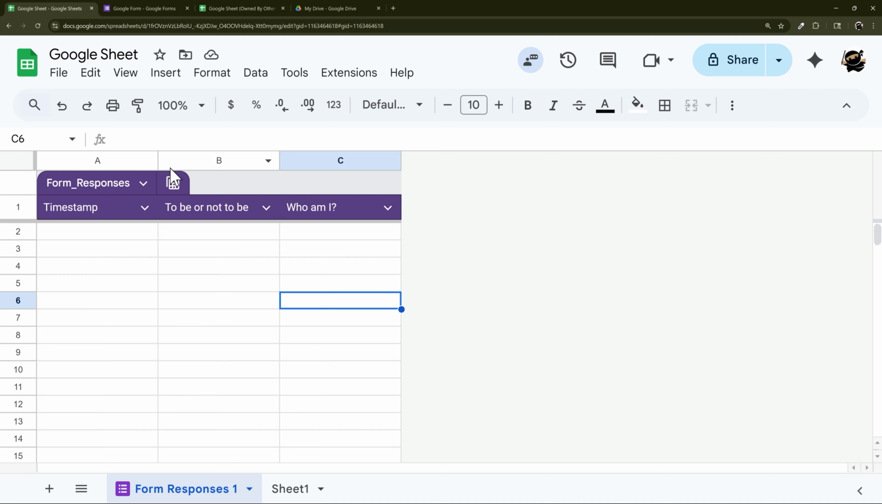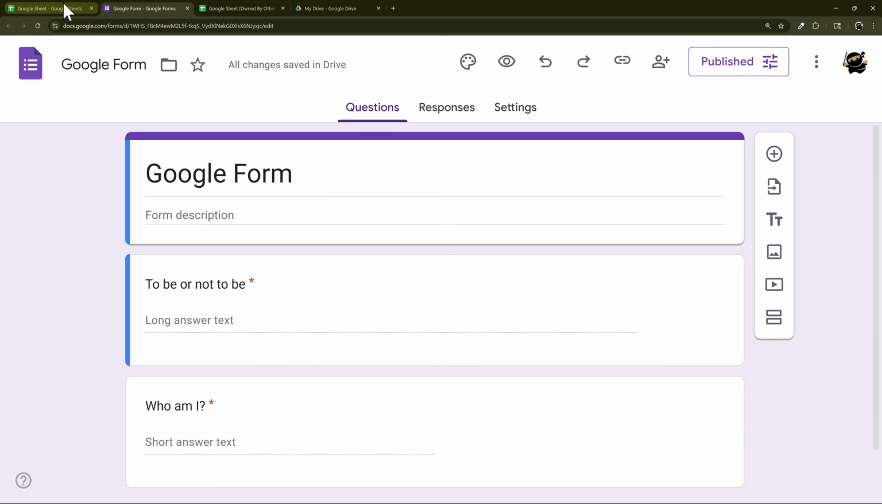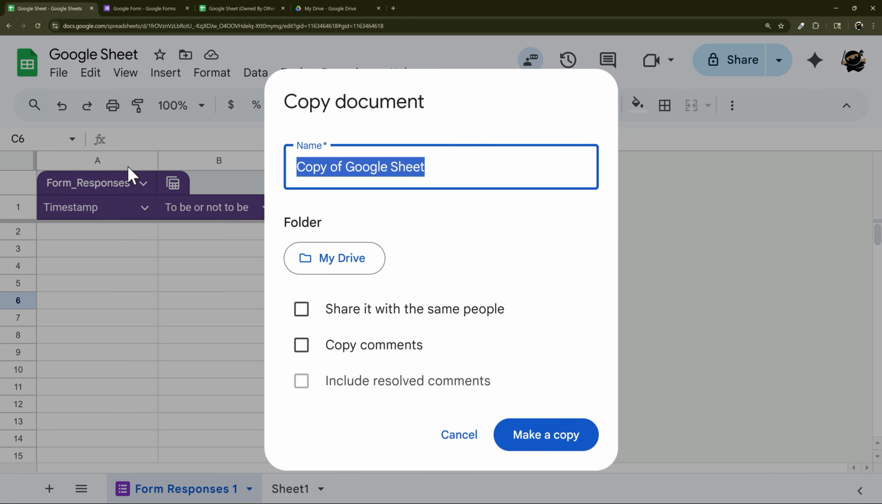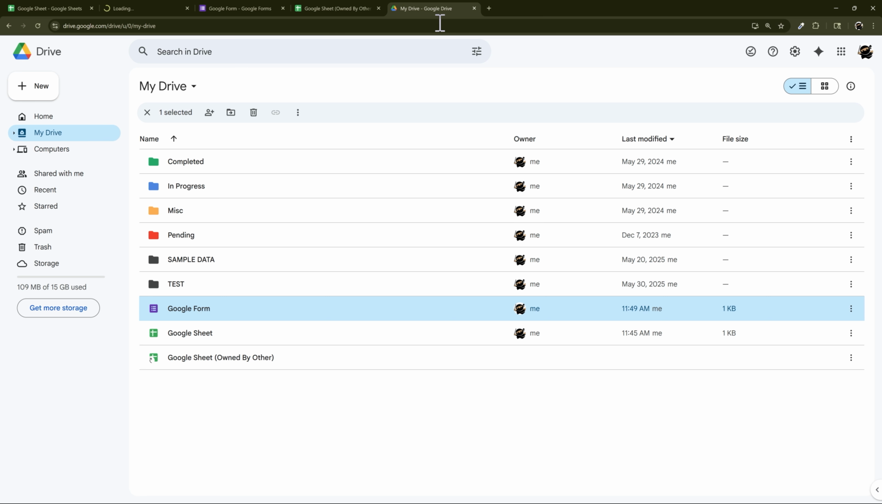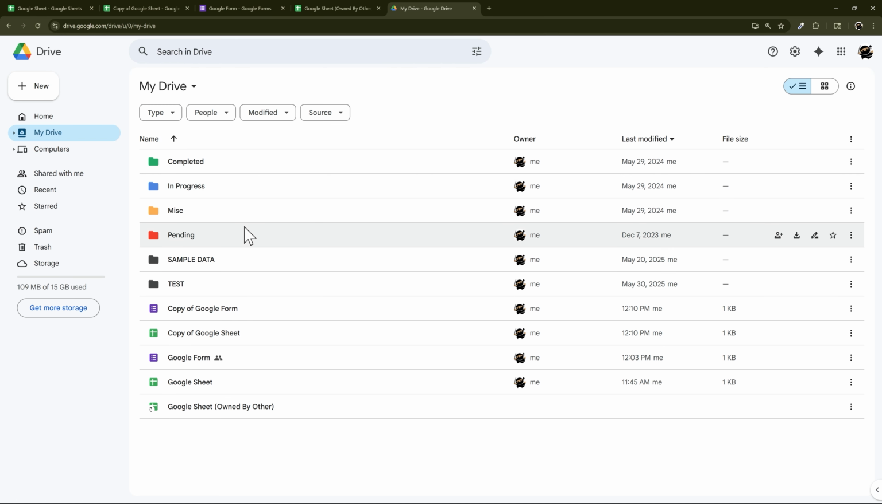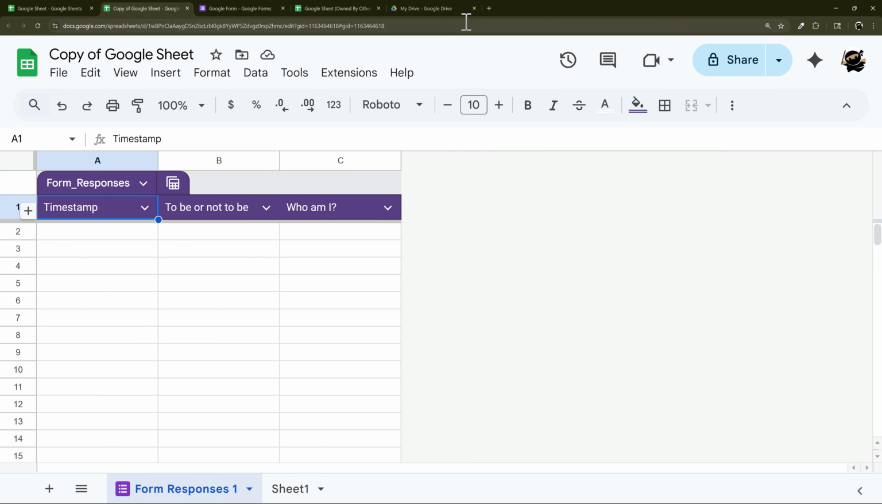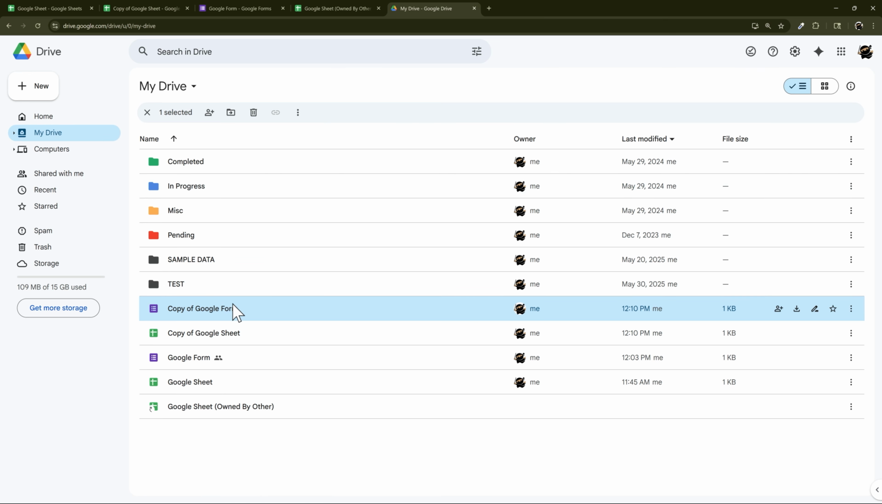So the first thing is if you own both the Google Form and the Google Sheet, the fastest and easiest way to do this is in the Google Sheet, not the Google Form, go to File and make a copy. You can name it whatever you want, click Make a Copy, and let's go to Drive and see what this looks like. Once that's done, we'll refresh our drive. So what you'll see here is that copy of Google Sheet right here, and then there's a copy of Google Form.